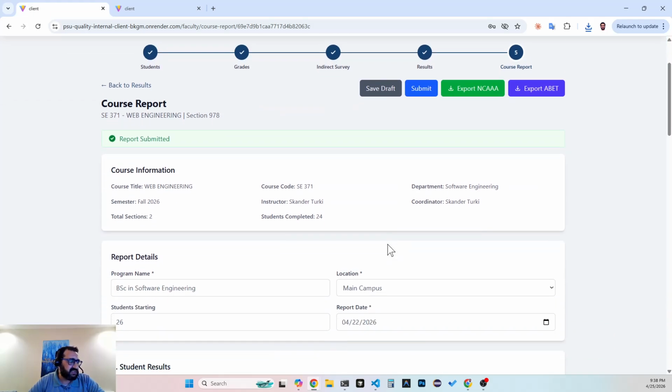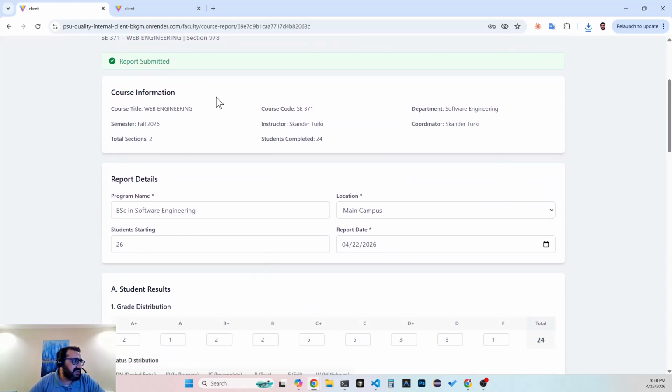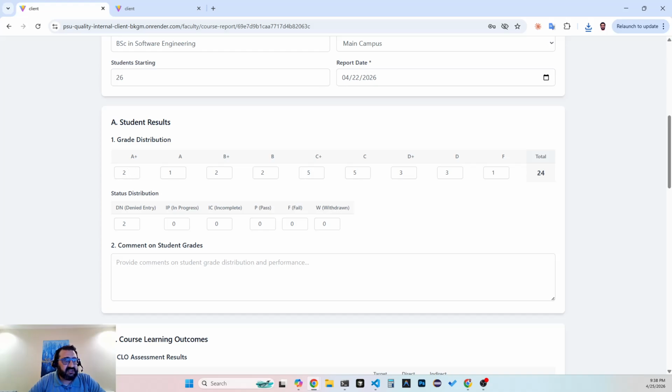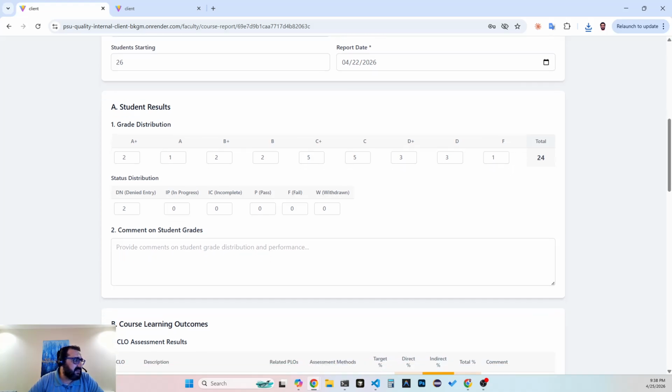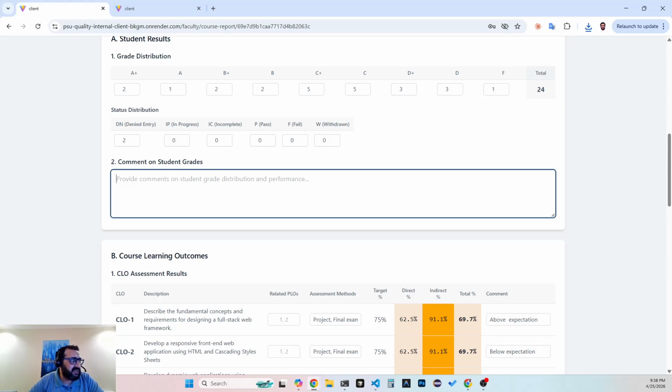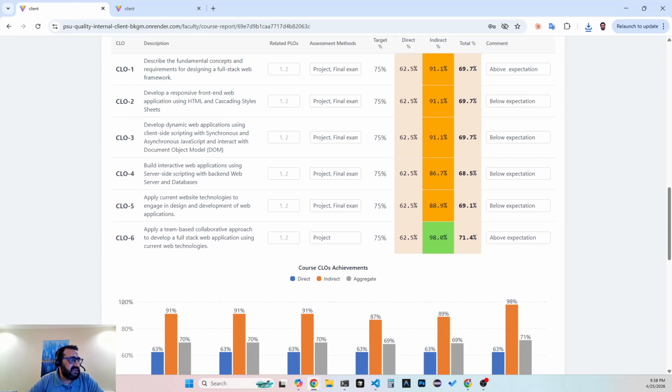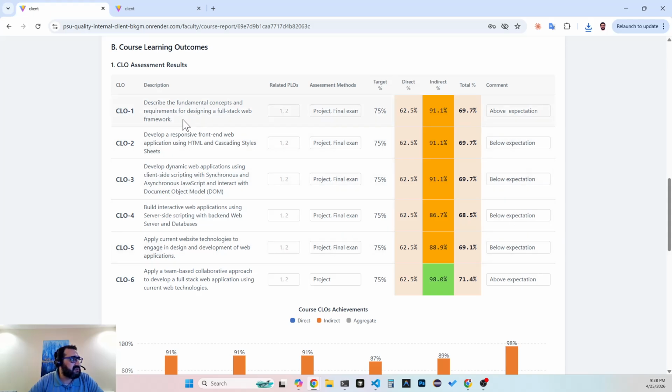So this is the report page. You have some metadata about the course information, report details. The instructor has to enter these grades here. I mean, the distribution of the grades, how many A+ students, how many A students, and so on. This cannot be calculated from the grades because the instructor only entered 60% of the grades. And then he can also add a comment here about student grades. Then he has to add comments about the different CLO achievement levels.